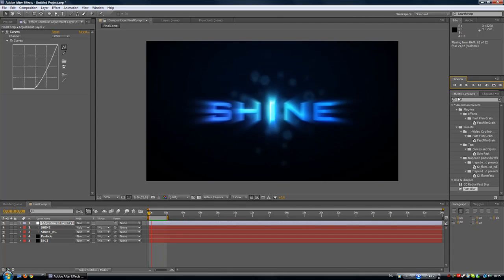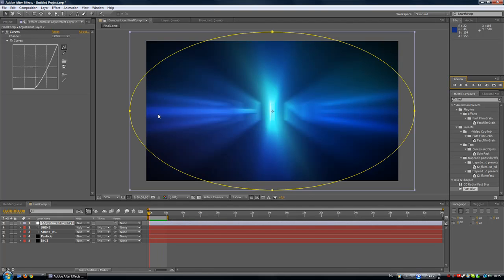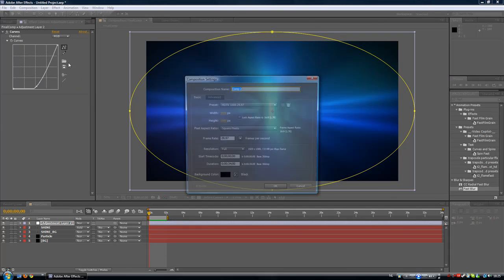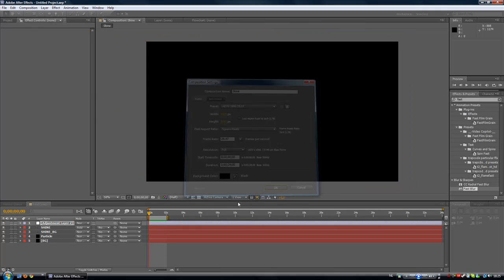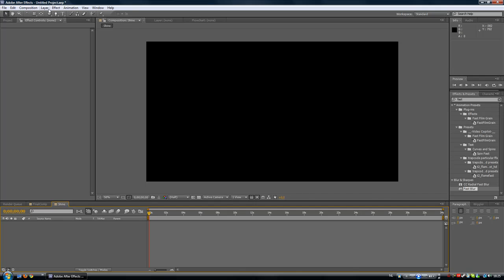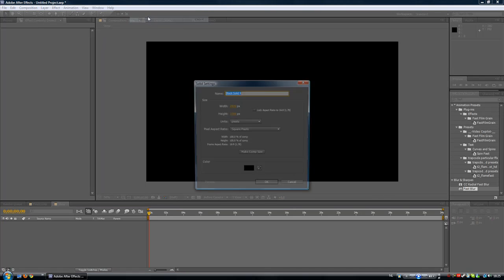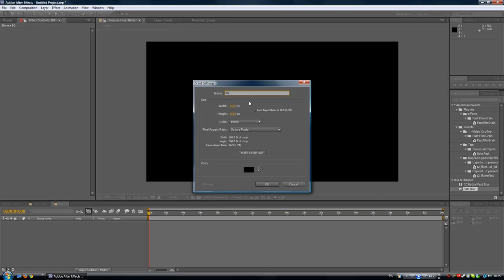Okay, so this is what we're going to create in After Effects without using any plugins. Let's get started. Go to Composition and New Composition, and name this Shine or whatever you want, and get your preset over here, background color, hit OK, and go to Layer, New Solid, and call it BG for background.